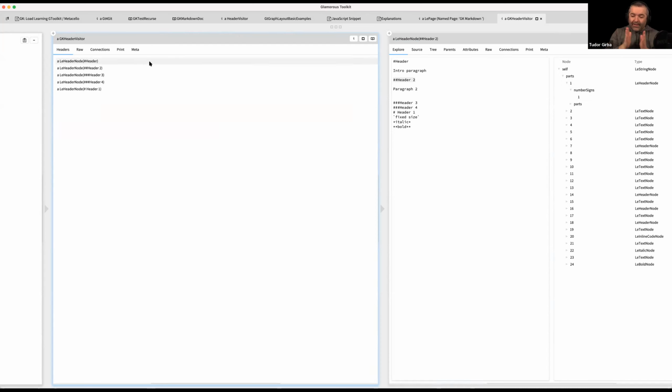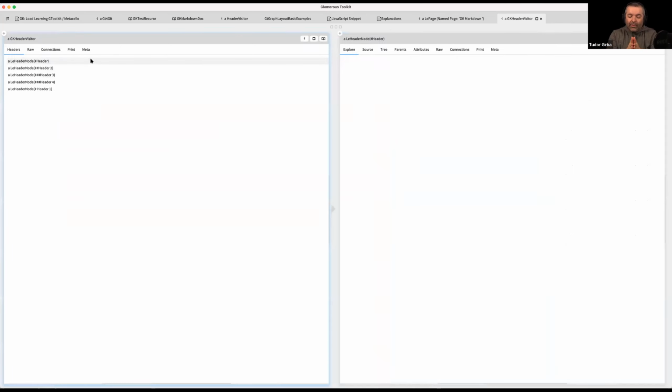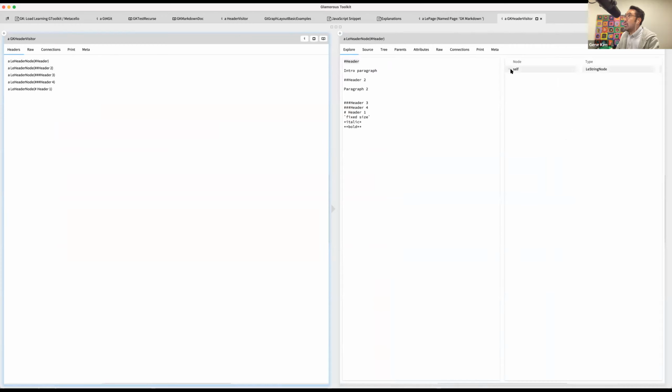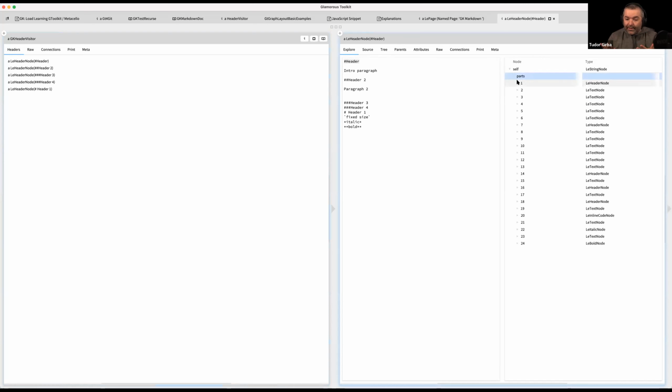So let's decompose. You had a very interesting question. Can I ask a header for its level? Yes, because that would be your expectation. Now, the thing that you see on the right is just the abstract syntax tree, which is made out of objects. One of the objects is this header node that you just selected. You found it. You don't need to look.